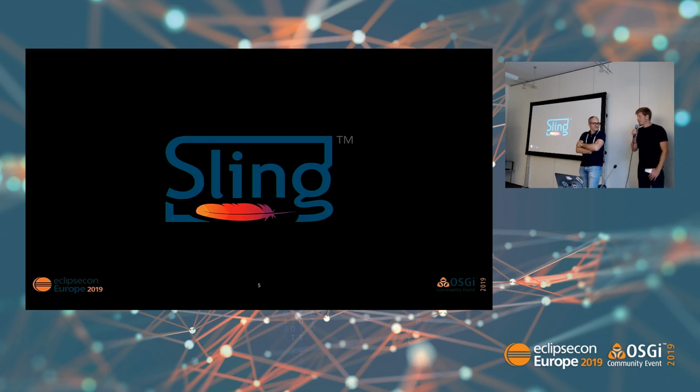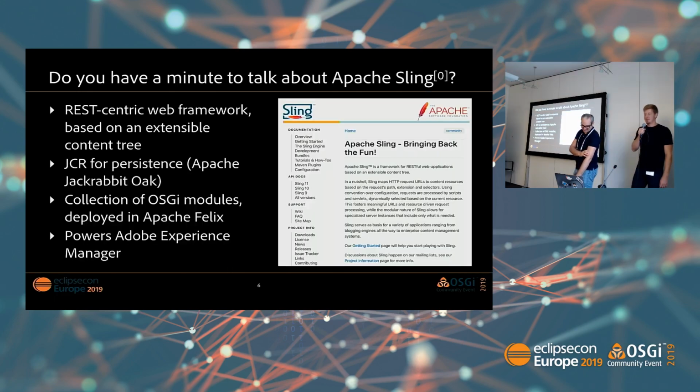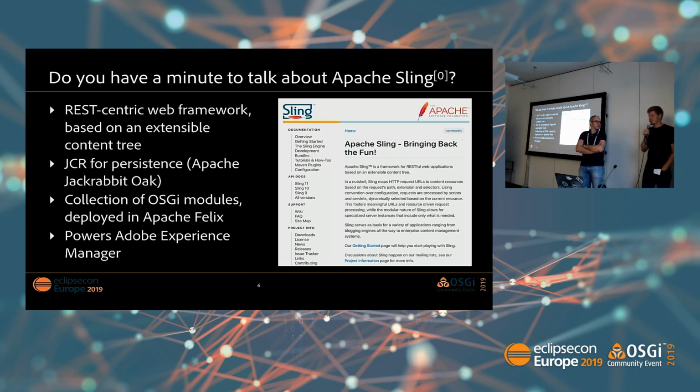So Apache Sling, I'm not sure everybody in here knows it. We have Carsten in the back, who is one of the founding fathers of it. It's a web framework for REST-centric web applications, which has the nice property of an extensible content tree, and it's based completely on OSGi. At the core, the main idea is that you have this tree of content which is built up from OSGi services, so-called resource providers, which provide those resources for the tree.